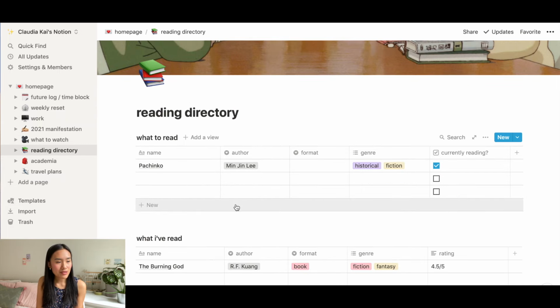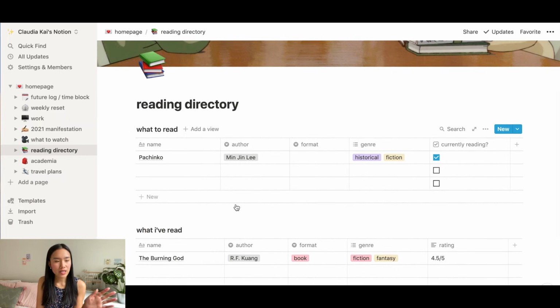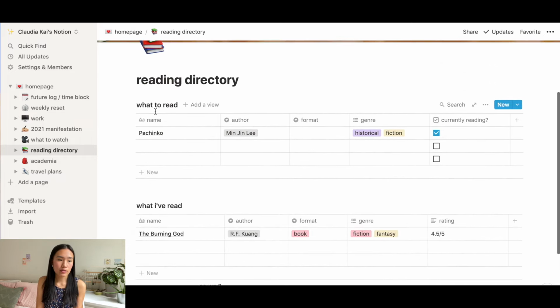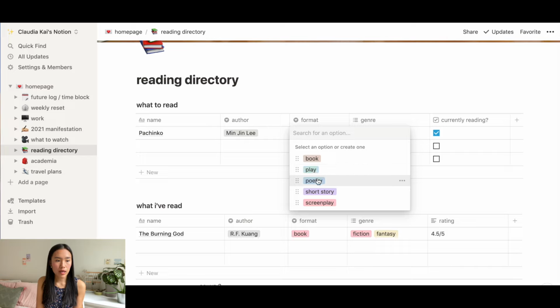Here I have two tables. It's kind of the same as my what to watch list. I have what to read and what I've read. So, name of whatever I've been reading, the author, the format, meaning is it a book, a play, is it poetry, a short story, a screenplay, etc.